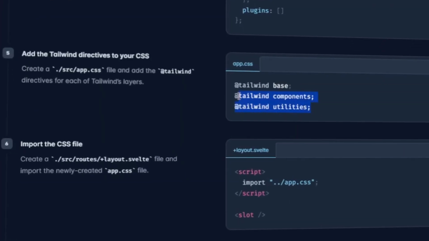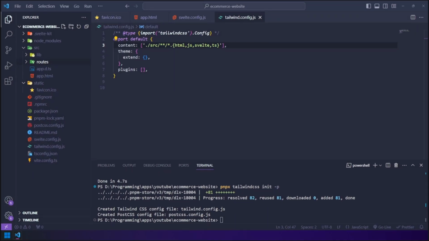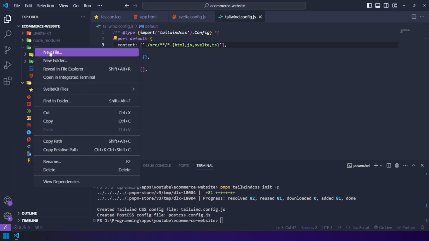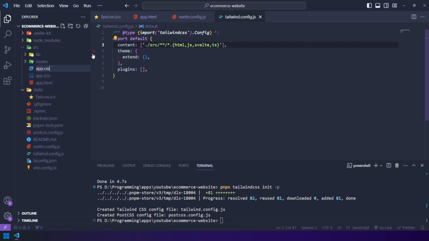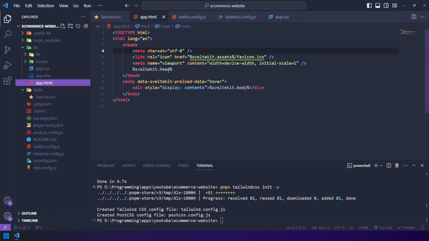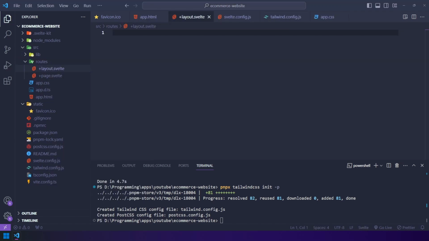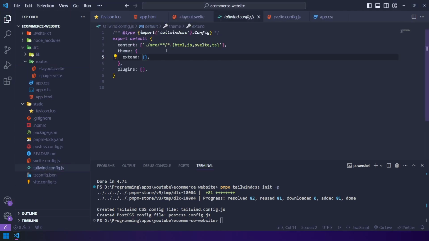The last thing we need to do is to add Tailwind directives into app.css file. I'll just go ahead and create app.css file and paste directives right there. Let's also not forget to create layout file and to import CSS file we just created. Now I'm going to extend default Tailwind theme with a couple of my own custom styles.